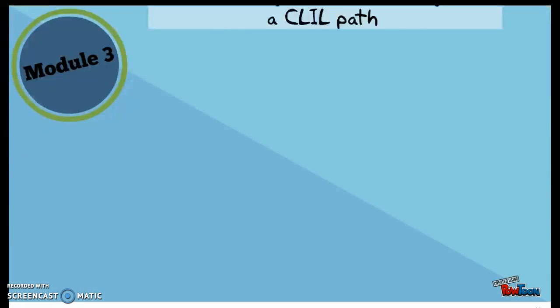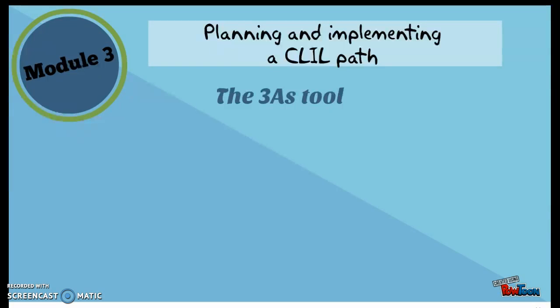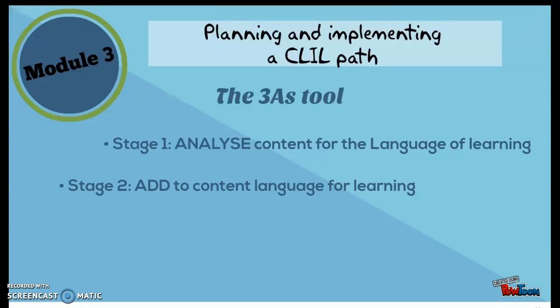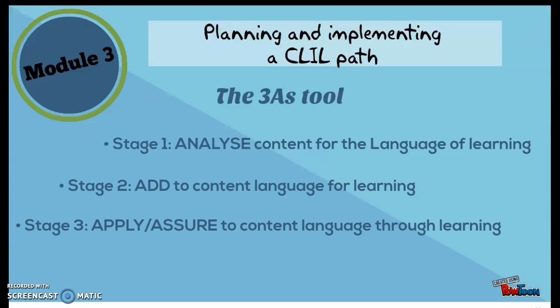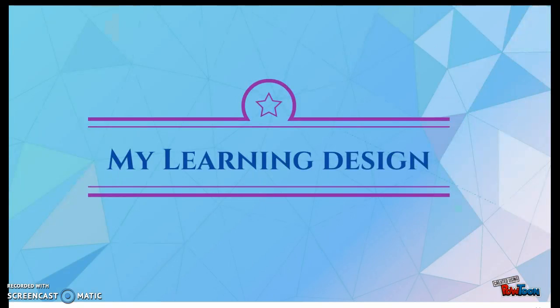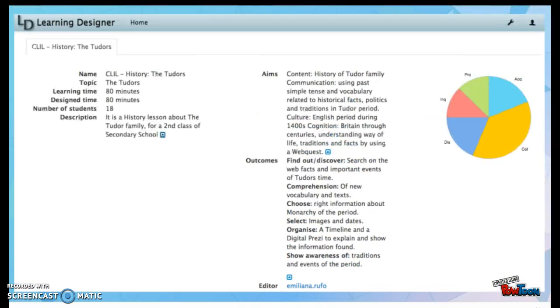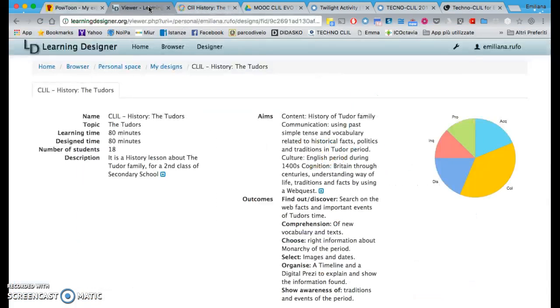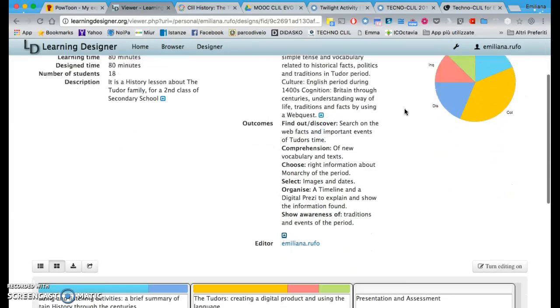In Module 3, we were asked to plan and implement a CLIL path. The 3 A's tool I learned: analyze content for the language of learning, add content language for learning, apply to content language through learning. And then I created my learning design. My learning design was about history, the Tudors, because I love the British royal family, and I want my students to know the Tudors.